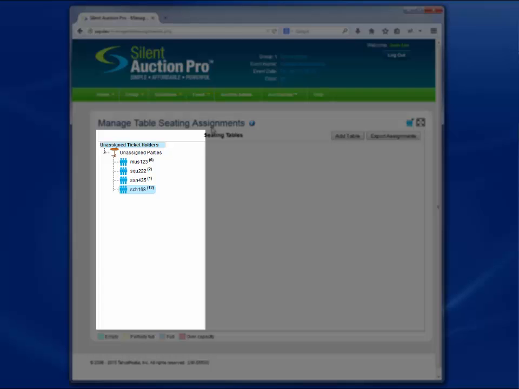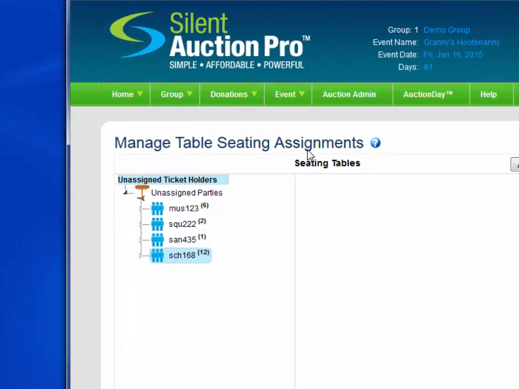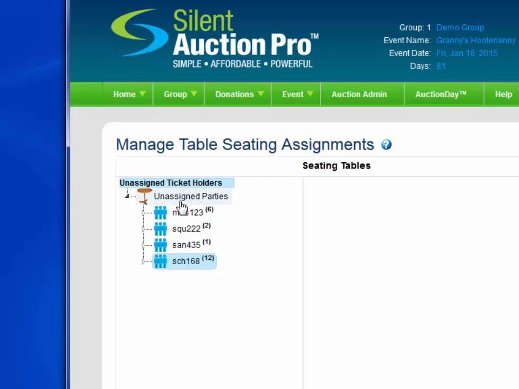The section on the left shows all the unassigned ticket holders by party. Note that you can expand an individual party by clicking on the triangle icon just to the left of a party node.